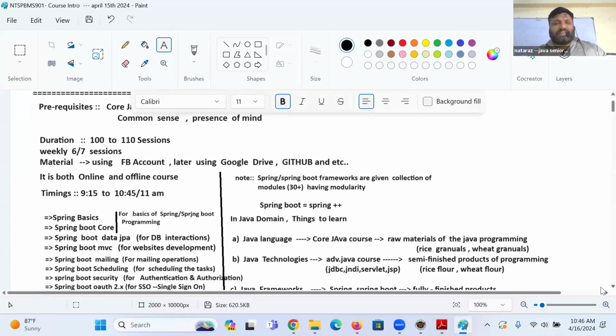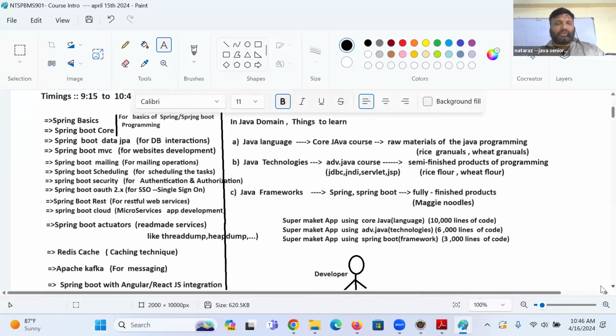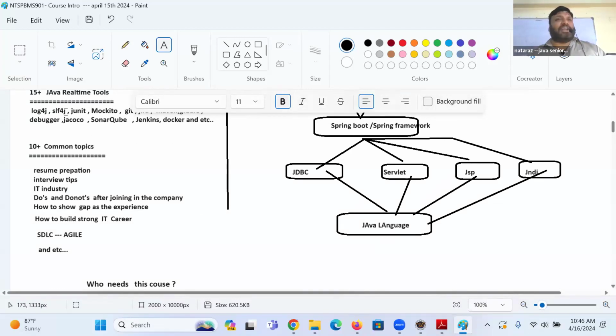Okay, these are the various topics that we are going to learn as part of the course. Don't worry about this. A lot of tools and a lot of common topics we are going to learn as part of this course. Are you getting my point? Spring is not named in the course, but technically Spring also will be covered.